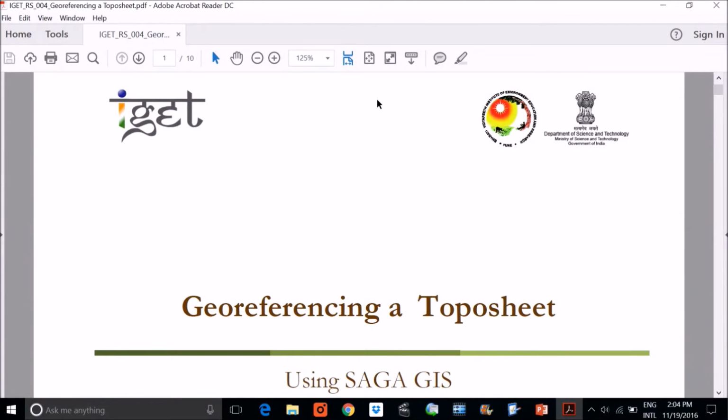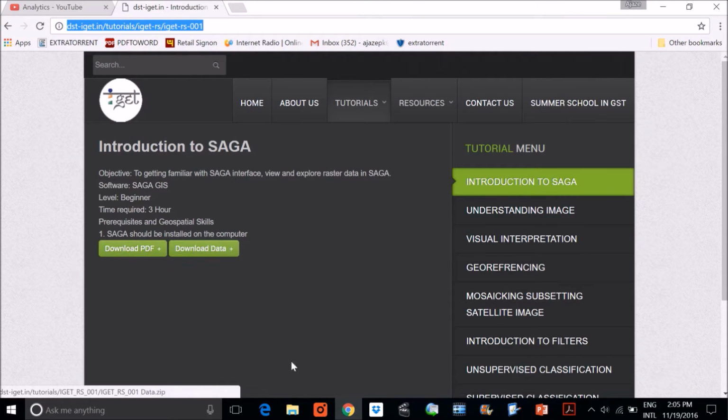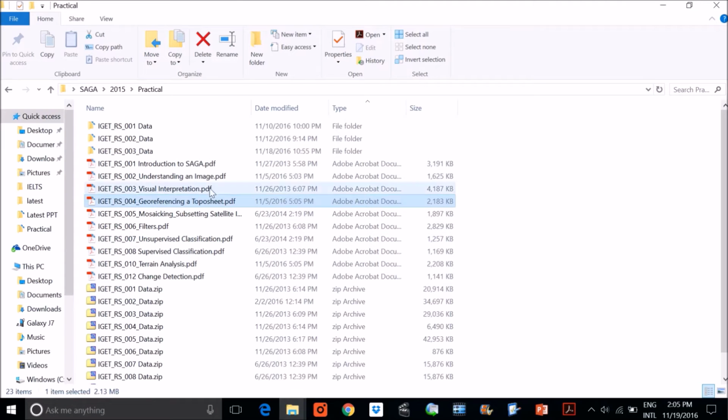Now today we will see the georeferencing part, that is georeferencing a Toposheet using SAGA GIS. As I indicated in previous sessions, the data and the PDF, that is the content and the data we are going to use, are from the dstiget.in website. You can just go to this link and download this PDF and data. I've already downloaded it, so we'll be directly using it.